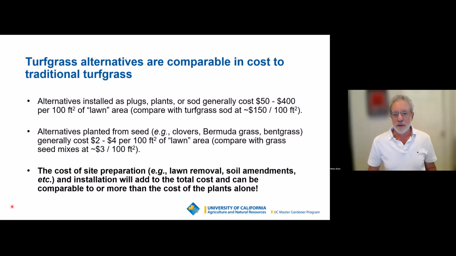But note, these are just the costs for the plants themselves, or the seeds. The cost of site preparation, removing your lawn, amending your soil, reinstalling your irrigation, is going to add to the total cost and be comparable to or more than the actual cost of the plants alone. Labor is expensive.